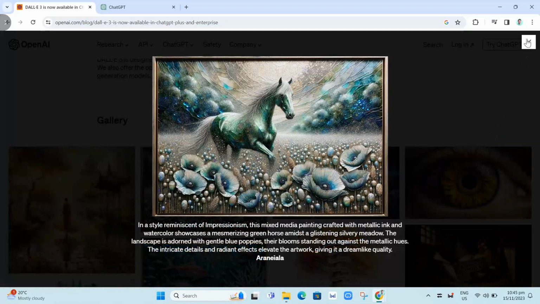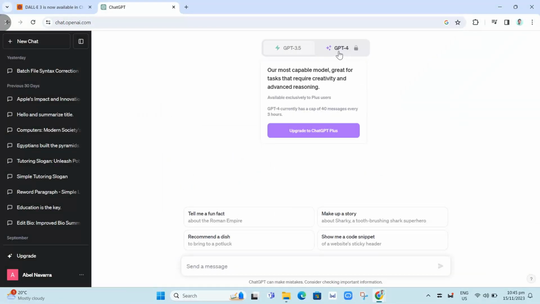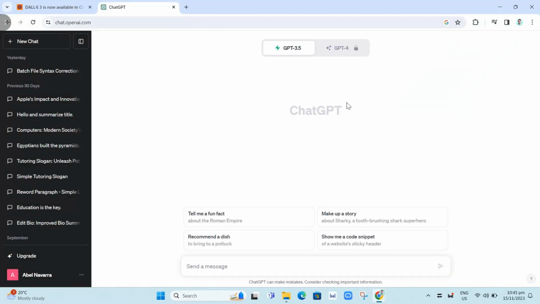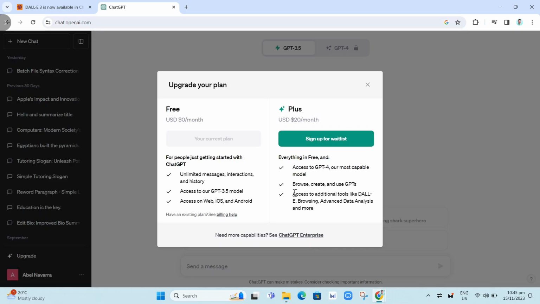Now, as you can see on your gallery, you'll find here all the samples that DALL-E 3 made for you. So yeah, basically you just need to upgrade your plan to ChatGPT Plus to be able to use this newest feature of ChatGPT. So yeah, that's how you basically use DALL-E 3 on your ChatGPT.